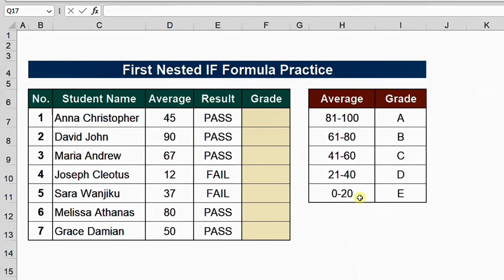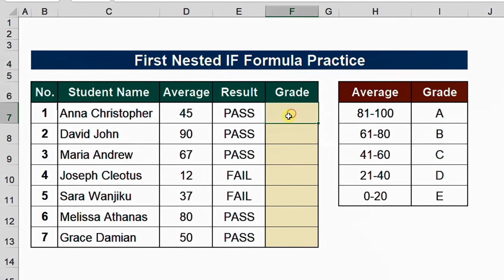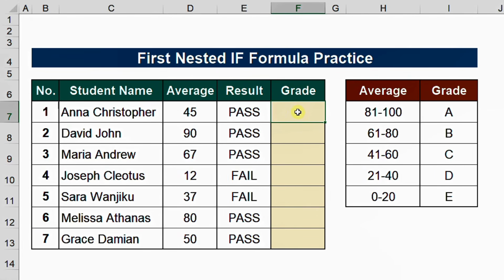Now let's click in the first empty cell under grade column. This one. In this cell, we are going to write the formula for the first student. The first student's average is in cell D7. So Excel must check the value in D7. Are you following me?